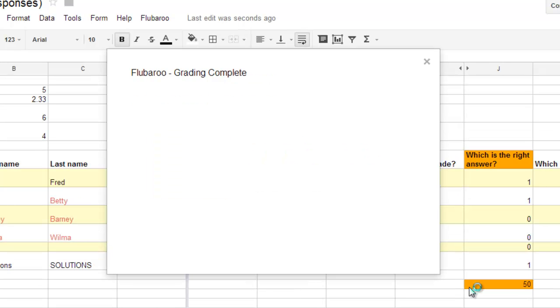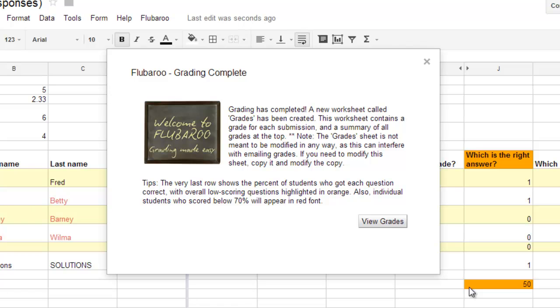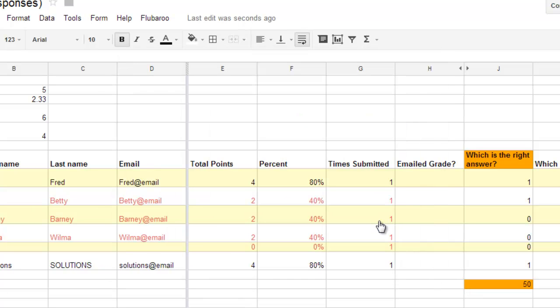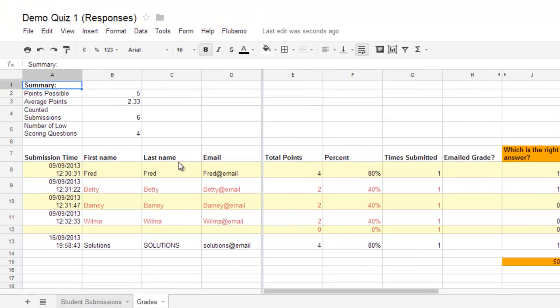And then it will come out with a really nice little picture of what's going on. So you can view your grades. For part of learning analytics, this is pretty cool. Anyone in black got above 70%. Anyone in red got below 70%. So automatically you can see how your kids are going.